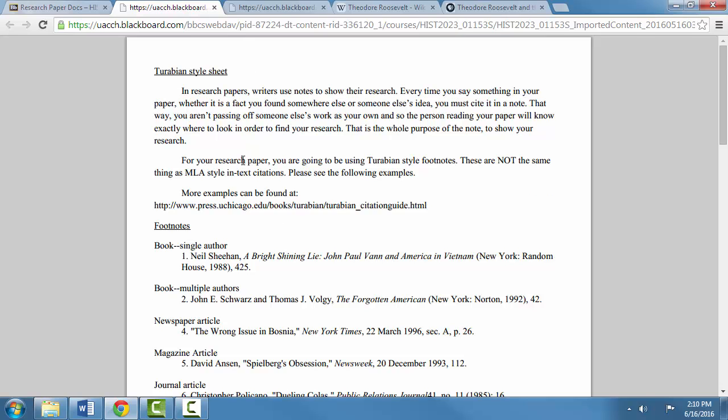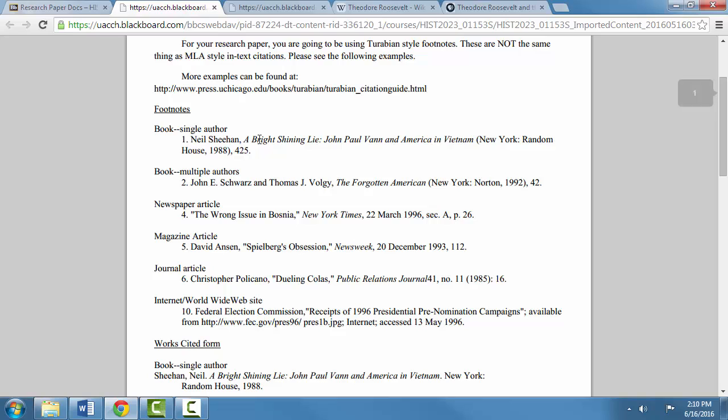So, okay. If you're using a book by a single author, it should look like this in the footnote. First name, last name, comma, title, open parentheses, place of publication, colon, publisher, comma, date of publication, close parentheses, comma, page number, period. Book by multiple authors, newspaper article, magazine article, journal article, website. That should pretty much be all that you use. If you want to use a different type of source that's not listed there, let me know and we will work something out.